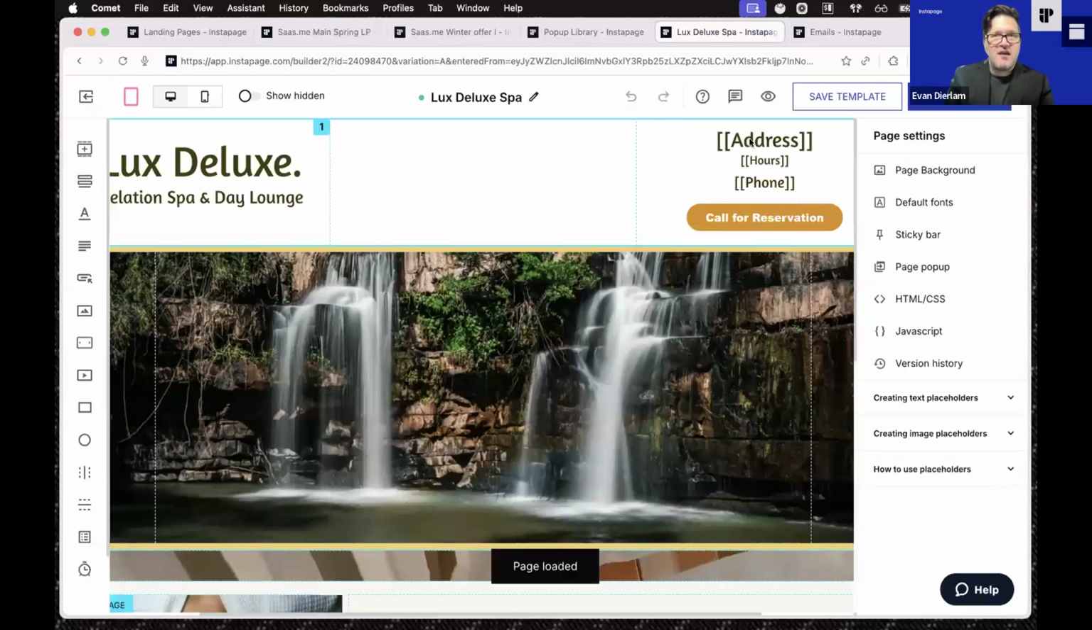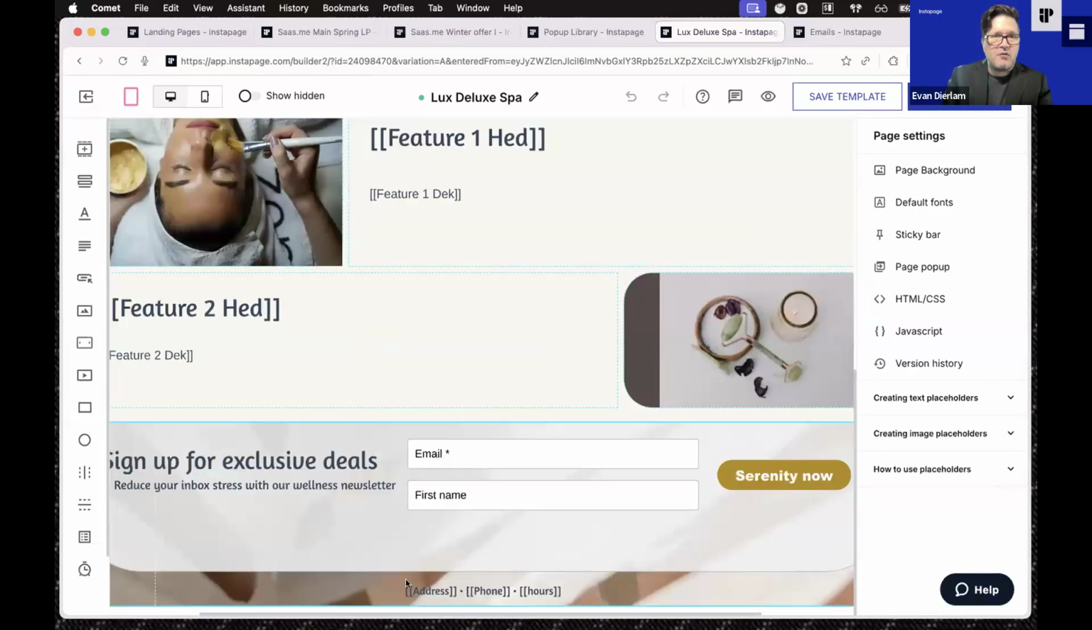And from here, you can see I already have some text that is in these double brackets. And in this text, you want to make sure that you're putting the name of the field, not the content that you want to see in it. You'll notice these: address, hours, phone. I have the exact same ones down here. So you can use them in multiple places to get the same field used over and over.